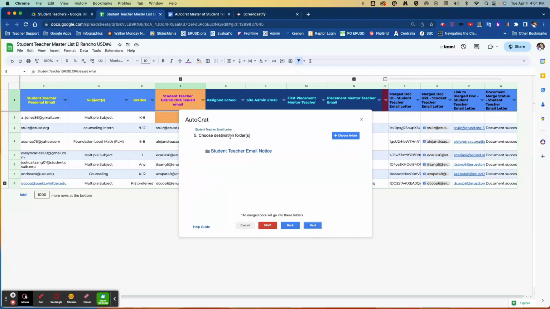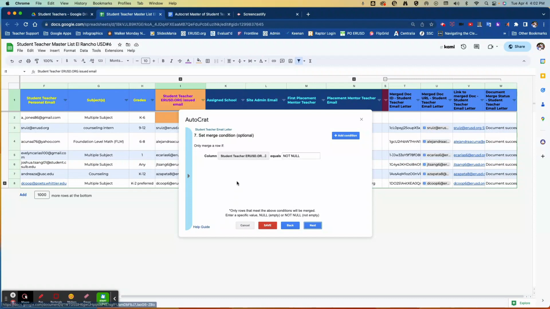Of course, I need to find that folder that I told you to set up, the student teacher email notice folder. So I choose a folder, add it here, click next. There is an add dynamic folder reference. I'm going to skip over that because I'm not going to use that, but you can learn about that yourself through the little help guide. By the way, there's a help guide down here.